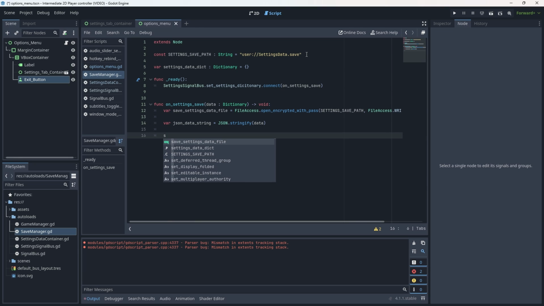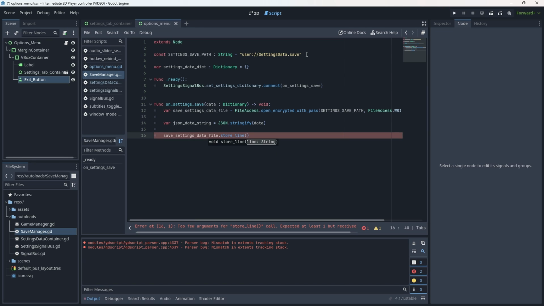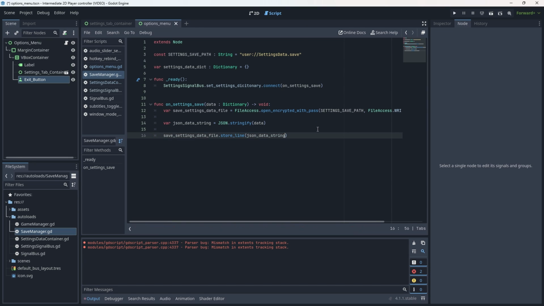And now all we have to do is grab our save settings data file, then hit dot store underscore line. So this will go line by line and store each line of the JSON data string. And that is it. That is our save data actually completely set up and ready to go. Now, how do we test this?